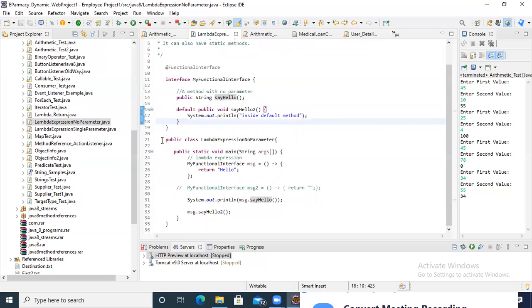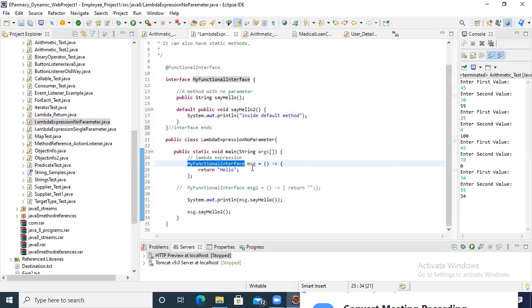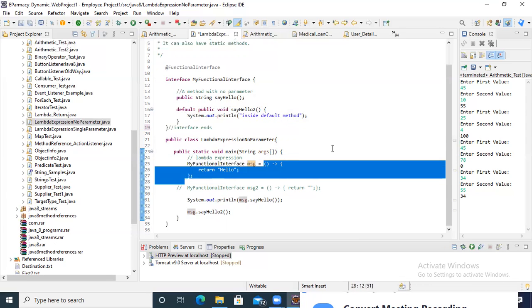Now here it is a public class. This is the interface part till here. Here the interface ends. And this is lambda expressions with no parameter, main method, string arguments. Now say MyFunctionalInterface msg equal to, see, I am assigning to this MyFunctionalInterface a lambda expression.